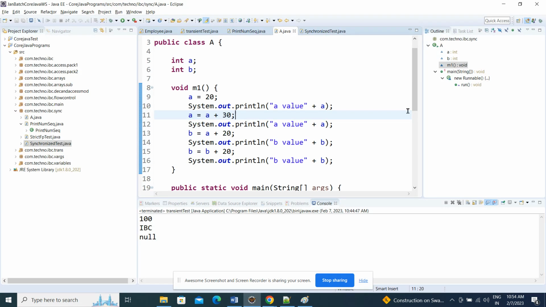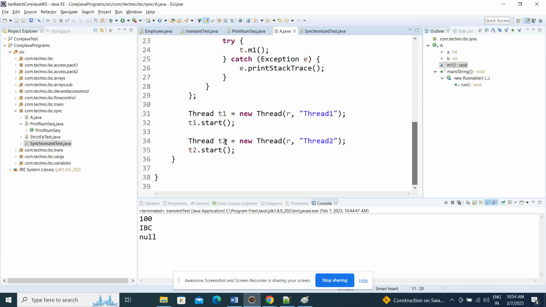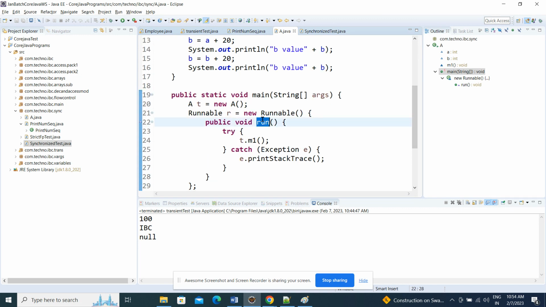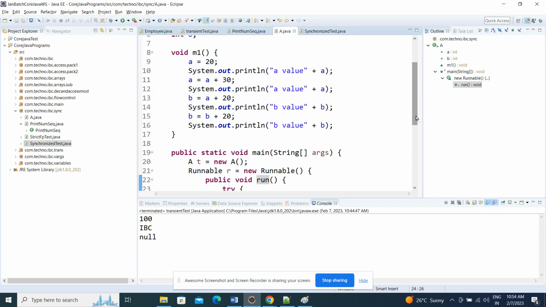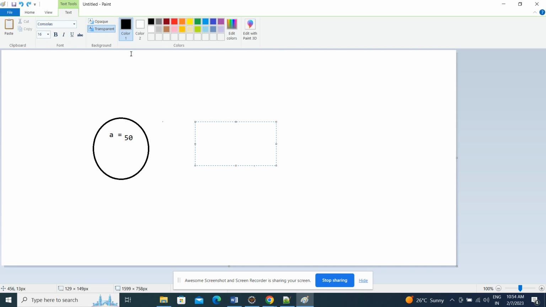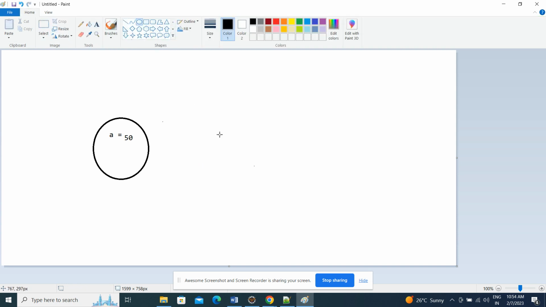Now after that, the JVM gives a chance to execute the other thread. The t1 thread will pass its execution, and the JVM will give a chance to another thread to start its work. Internally, the start method will call the run method, and the run method internally calls the m1 method. Again, it is going to create one more.